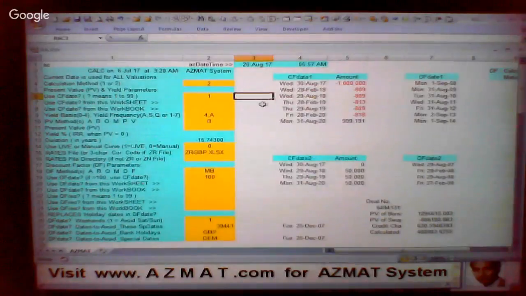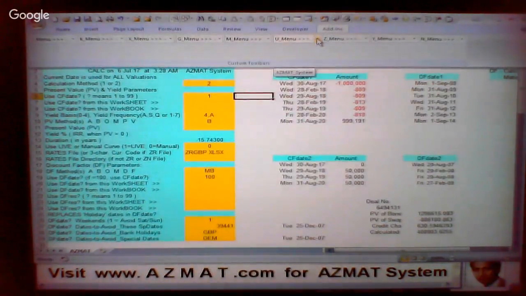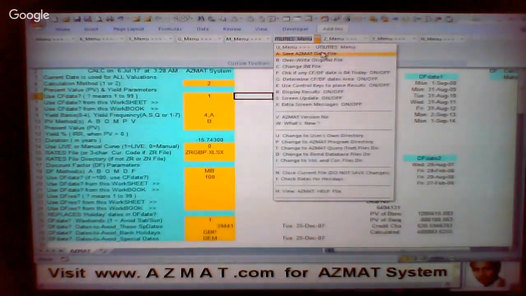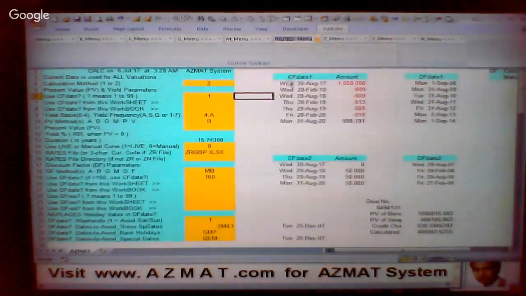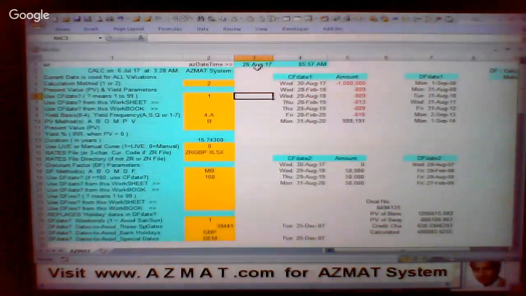We have that in any file; basically the AZMAT system will use it, but particularly in the AZMAT data file, if you put that, every time you use save AZMAT data file, it will actually enter the date and time when the file was saved. So then I know it was saved at 5:57 a.m. on 26th of August 2017.